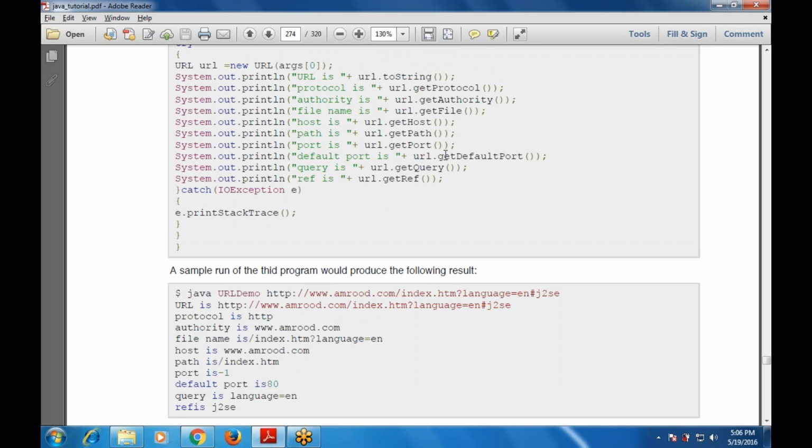Yes, this is the same, but there is a difference between getPort and getDefaultPort. Default means it is available by default. By default, the port number is 80 in each and every case for HTTP. And getPort means the port number that we are giving in the URL.